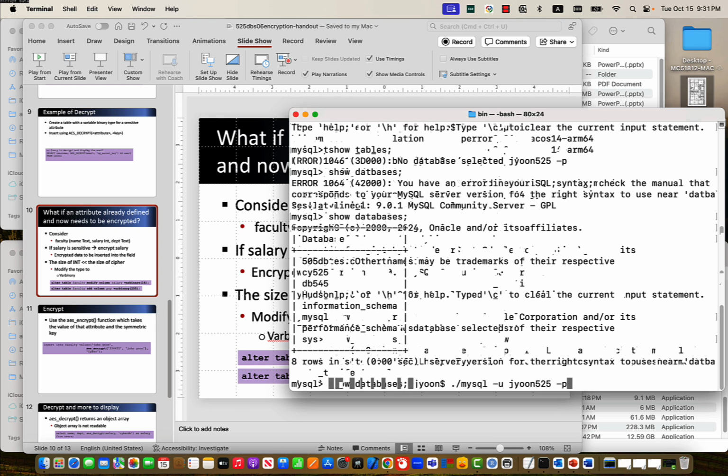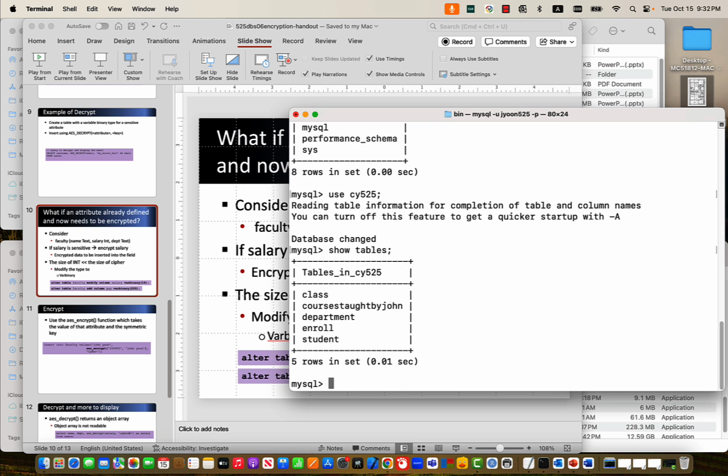So CY525, use CY525, show tables. Okay, I have class, department, and students. Which one did I want to do here? Let's practice, let's say students.